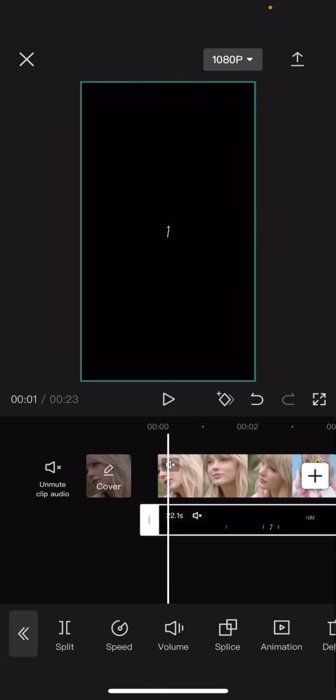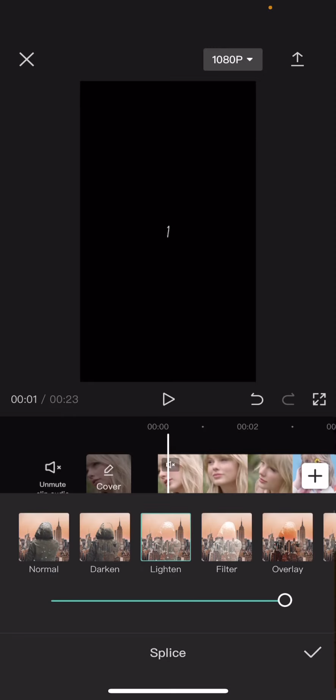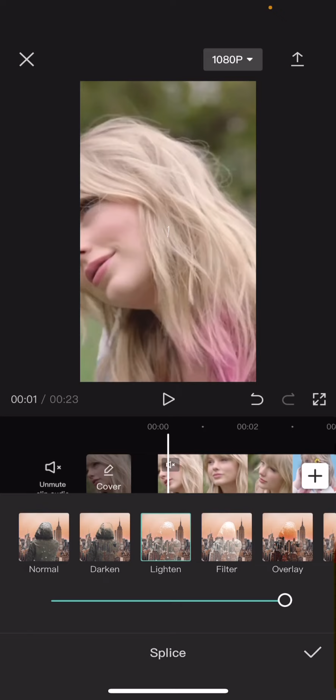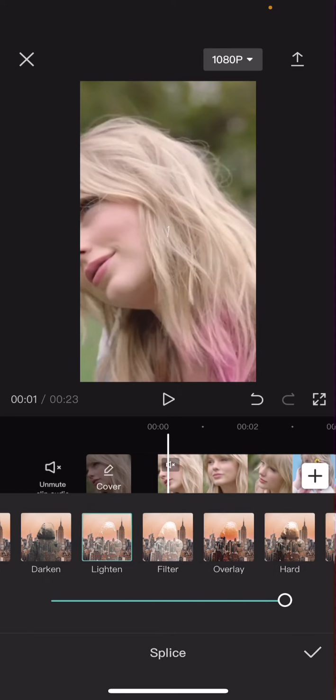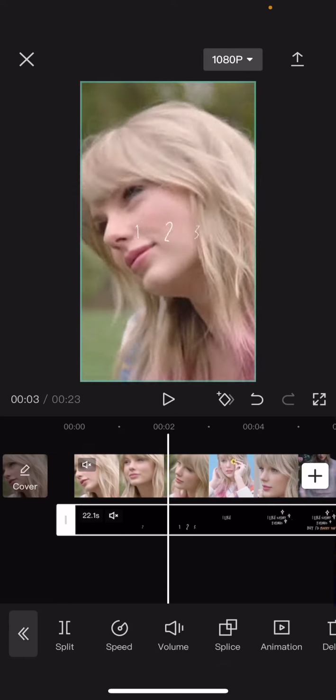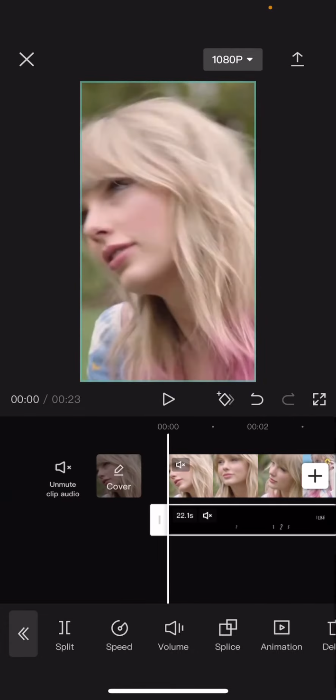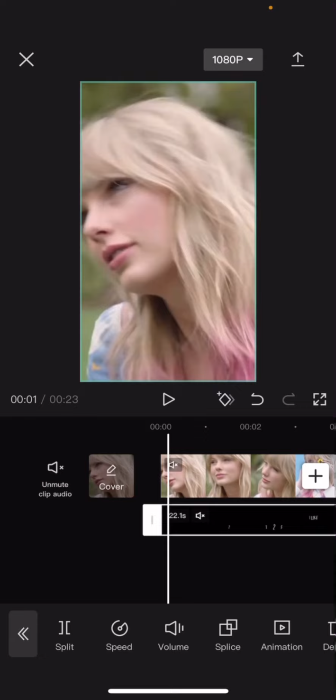And then after that, I'm just going to go to splice and choose the one that suits the video the best. I either choose lighten or filter, so let's just see. And that is basically how you can use overlays on CapCut. Super simple, but I hope this tutorial was helpful for you guys.